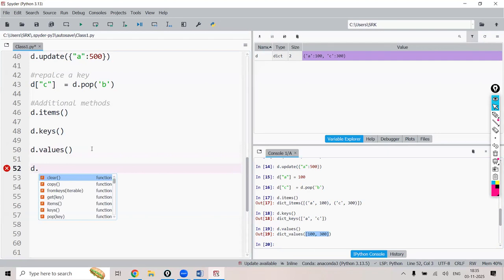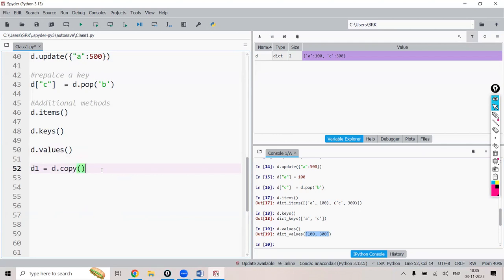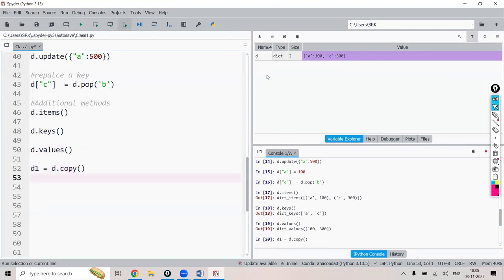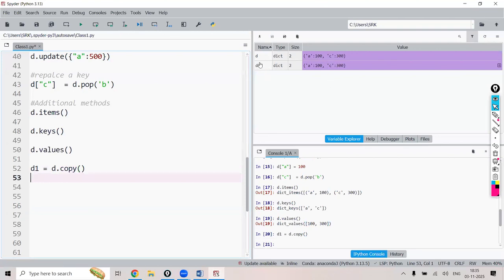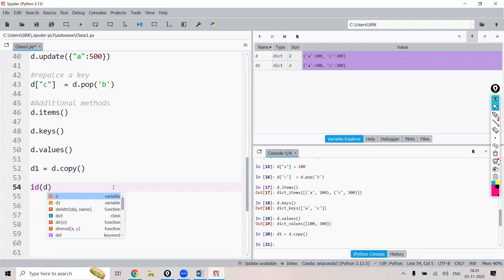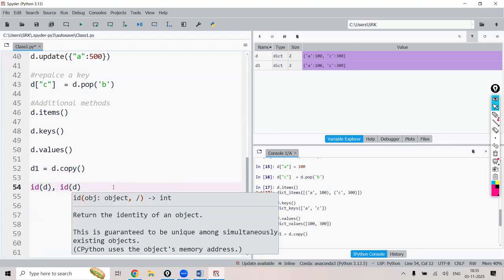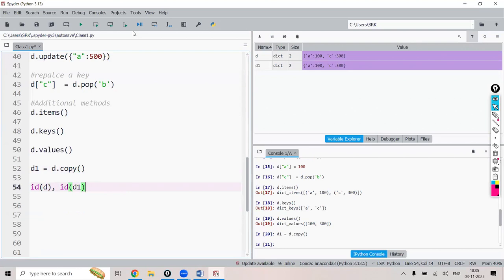Now, next, after D dot keys and D dot items, at the same time, we are also having D dot copy. One more method is there. What is meant by D dot copy? Copy means it is going to create a shallow copy, same as list dot copy. So here I'm going to create one more, D1. D1 is equal to D dot copy means it is going to copy the values, but different object. Objects are different. Values are same. In both of them, the values are same, but ID numbers are different. If you ask for ID of D comma ID of D1, both of their IDs are different.